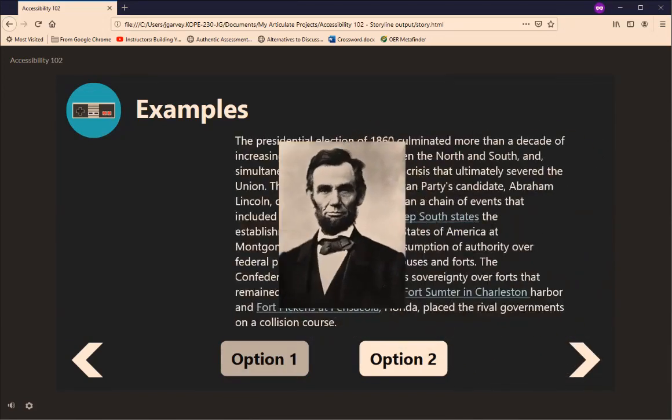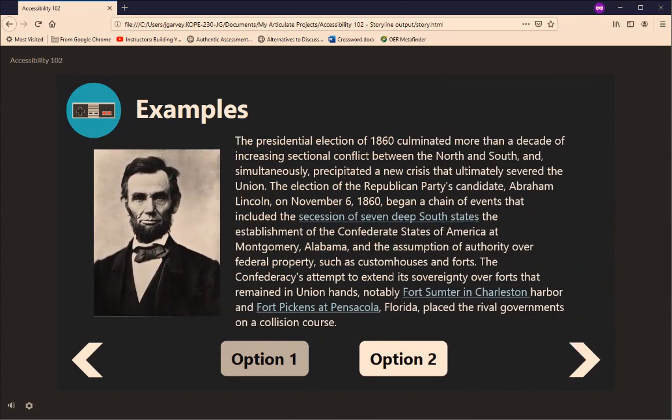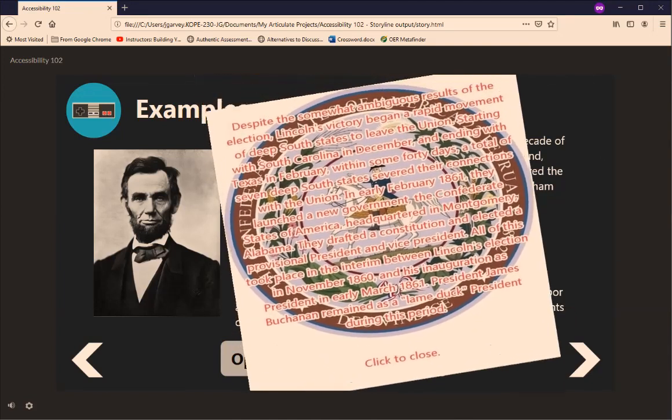So we have Abraham Lincoln, he's rotating in. This is about the presidential election of 1860 and some of that conflict that happened between the North and the South, and how his election really began a chain of events. As we think about this resource, we certainly have some hyperlinks here. But as we select those hyperlinks, we'll see what happens.